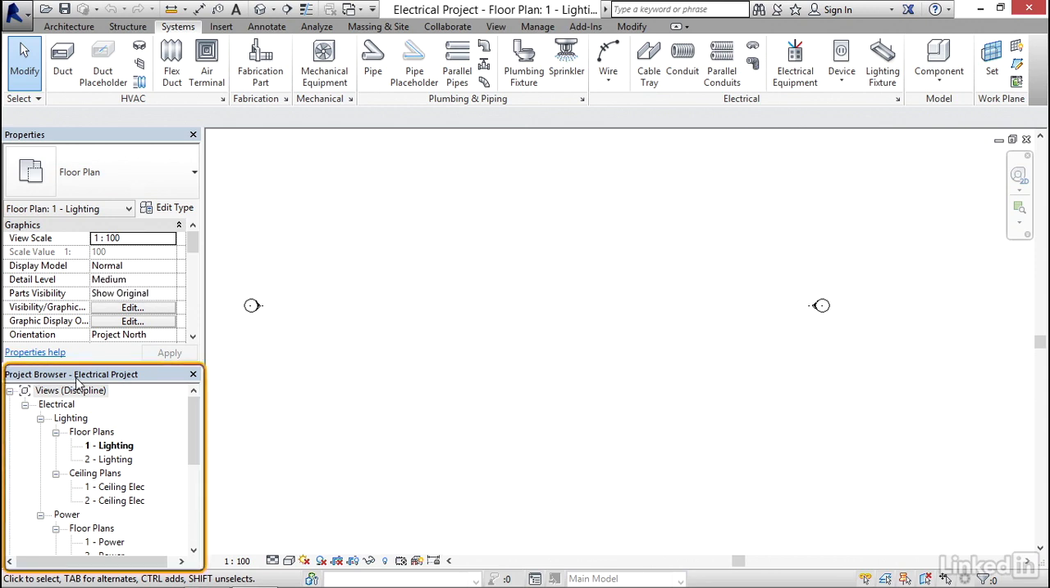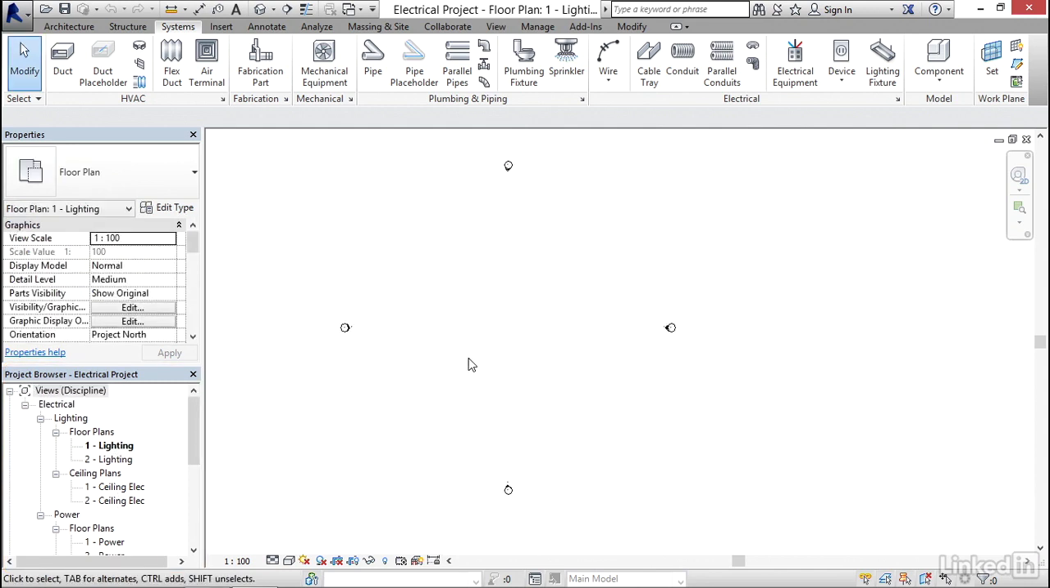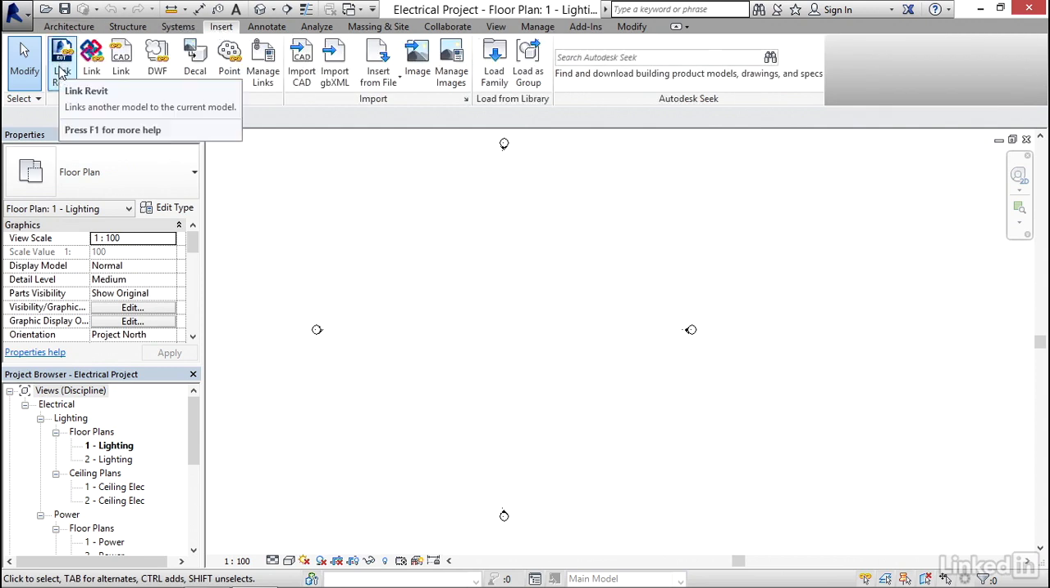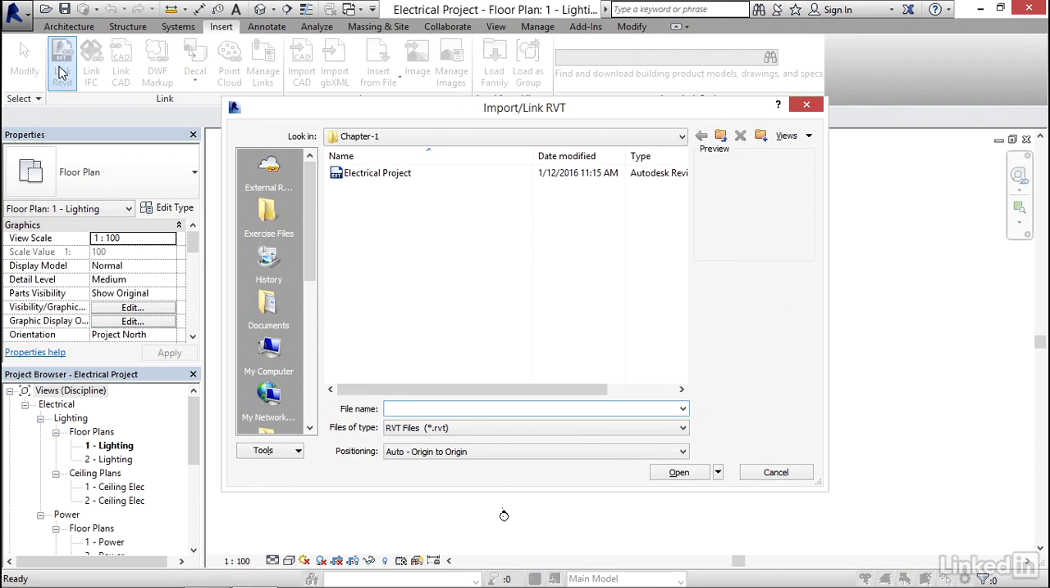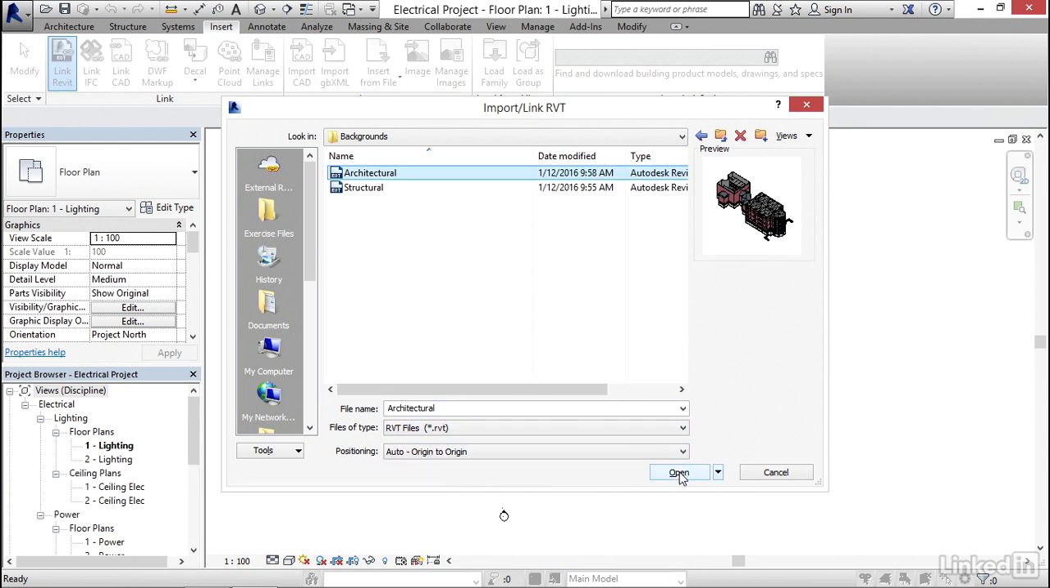Now what I'm going to do is hit Escape a couple times, and I want to look below the properties to what's called the project browser. We have some default views set up. Now these views are simply just shots of the model that we can see. What I want to do is I want to click Insert, and I want to click on Link Revit. And I want to browse to where we're keeping our backgrounds, and I'm just going to grab our architectural model. My positioning is going to be origin to origin, and I'm going to click OK.